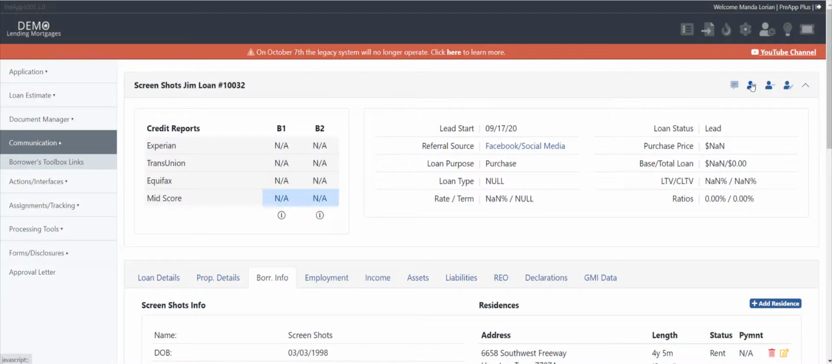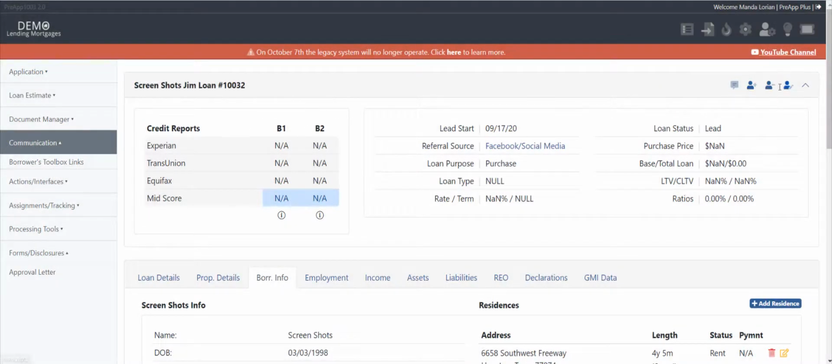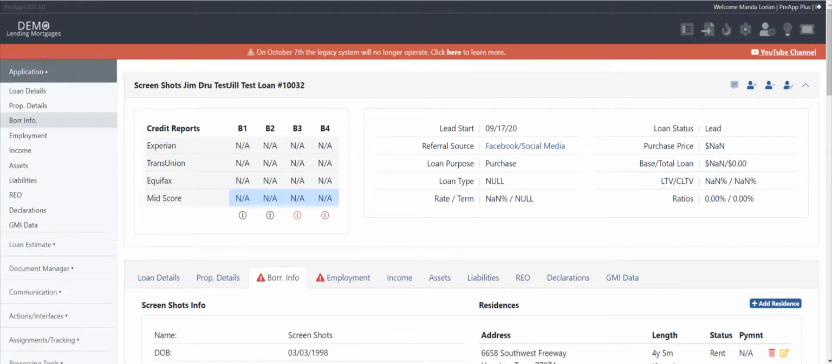Now, once you add someone here, you'll have 3 co-borrowers. So let's do that now. Okay, so I went ahead and added 2 more borrowers to this file. We've got Drew Test and Jill Test. Notice these little eyes here. This is telling me that I haven't added their address, and I still need to get the credit authorization, so it's going to give me the little notice. So you won't be able to pull credit till you fill in the address and such.